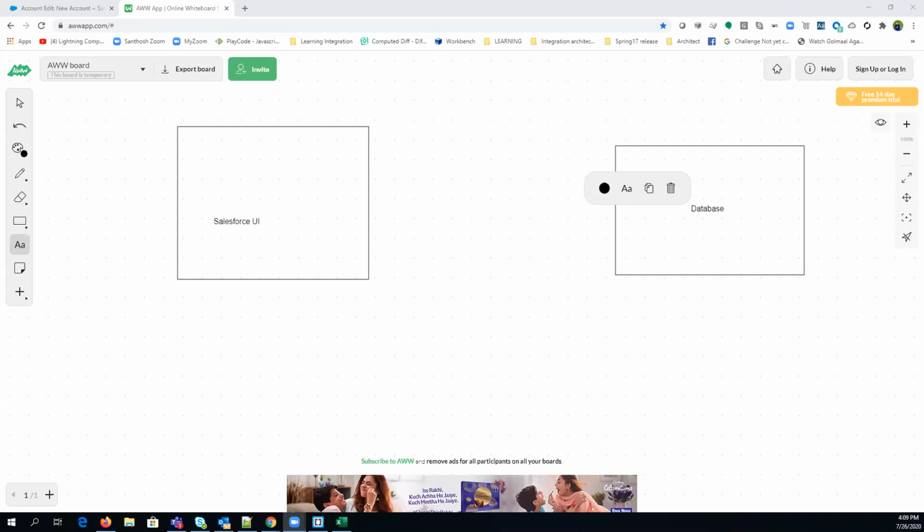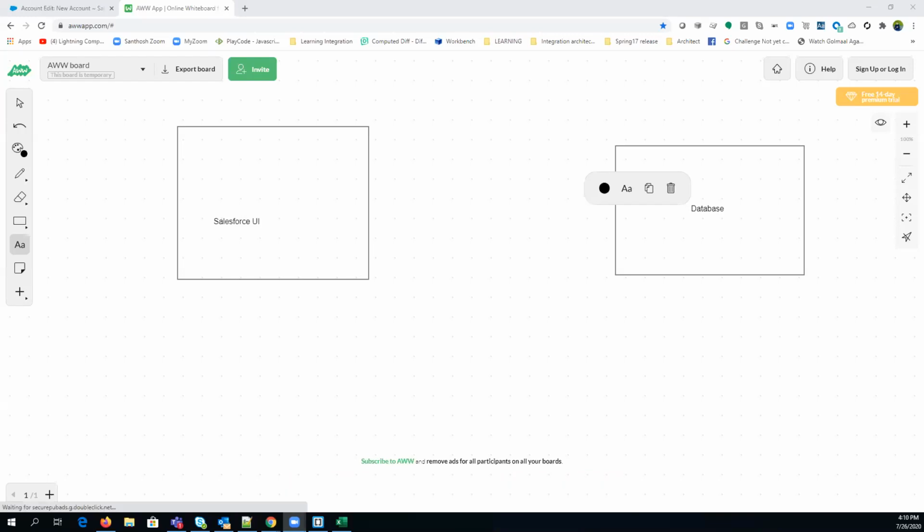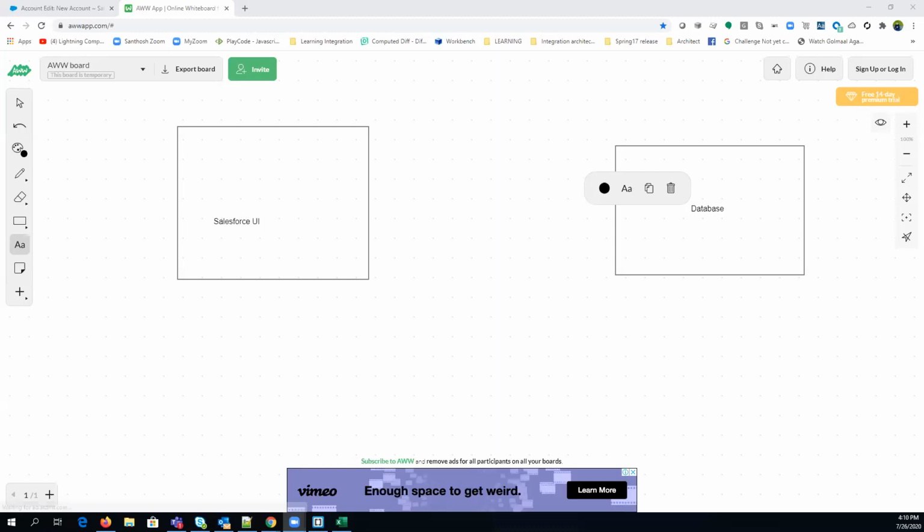What is a database? Basically a database is a combination of tables. What is a table? A table has columns and rows. We generally store data, the information, in tables. Let's say you have an account object, and you have lots of accounts. All the accounts are in the account object. Basically we have those records in the account database table.